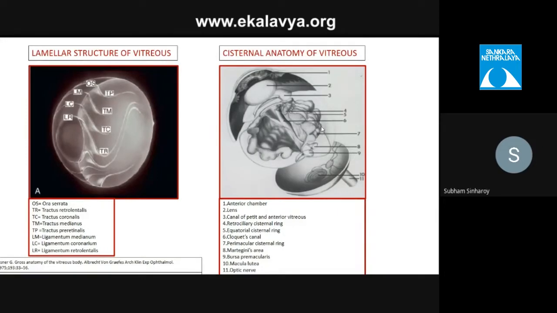And he found that the ink gets adhered to the lamellar structure that Dr. Aina has discussed, but there are certain spaces around that lamellar structure which get filled up with the ink, which he described as cistern-like spaces. And he identified the cistern-like spaces circumferentially surrounding the posterior central vitreous.